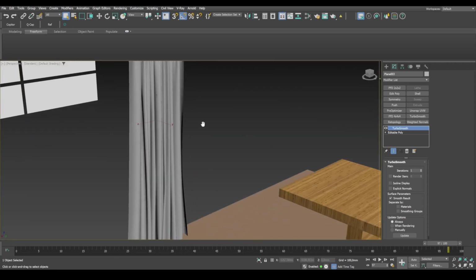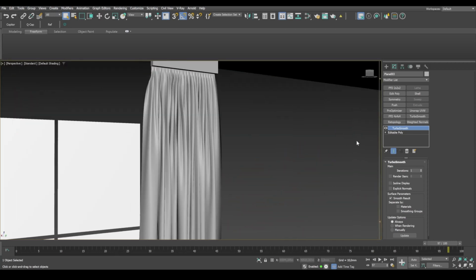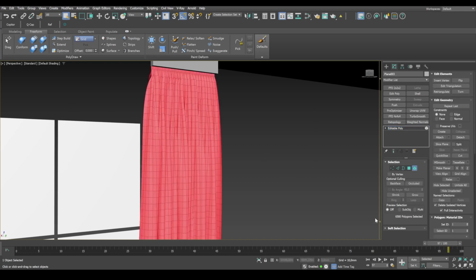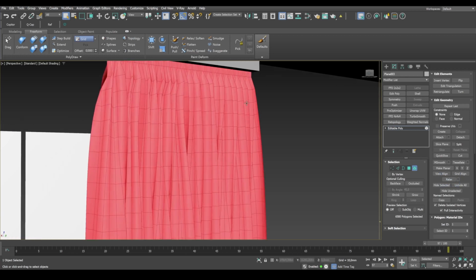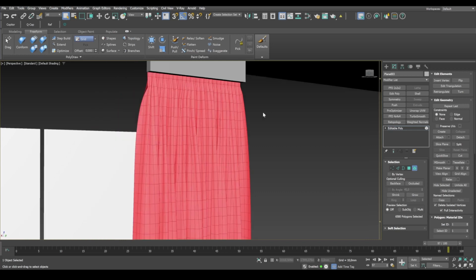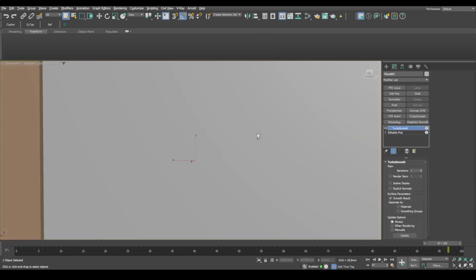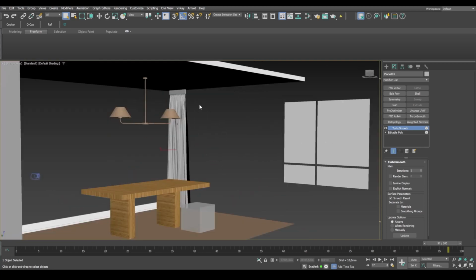And now it looks more realistic. If you spot wrinkles here and there, you can do the following. You can click Relax. See? The cloth has become smoother. Click it again, and we apply Turbo Smooth. And it starts to look even more realistic.